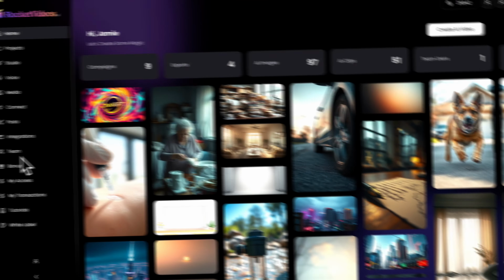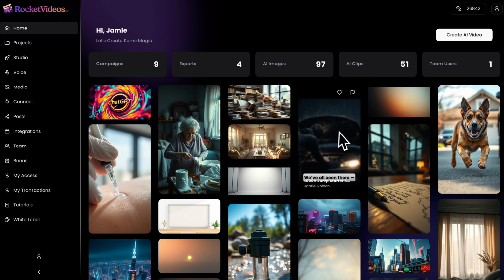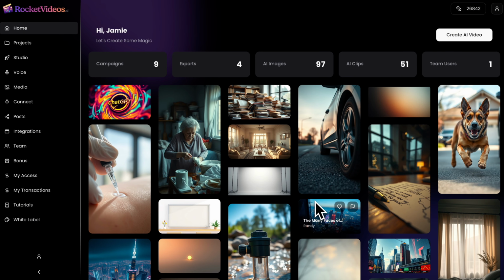Let's go. Okay, so this is RocketVideos, and RocketVideos helps you make any type of video you want with AI. Now, everything we're going to make today is going to be entirely AI driven. However, I do want to make it clear that if you wanted to create your own imagery and visuals, you can actually use those within this tool as well. But I'm going to go full AI on this one.